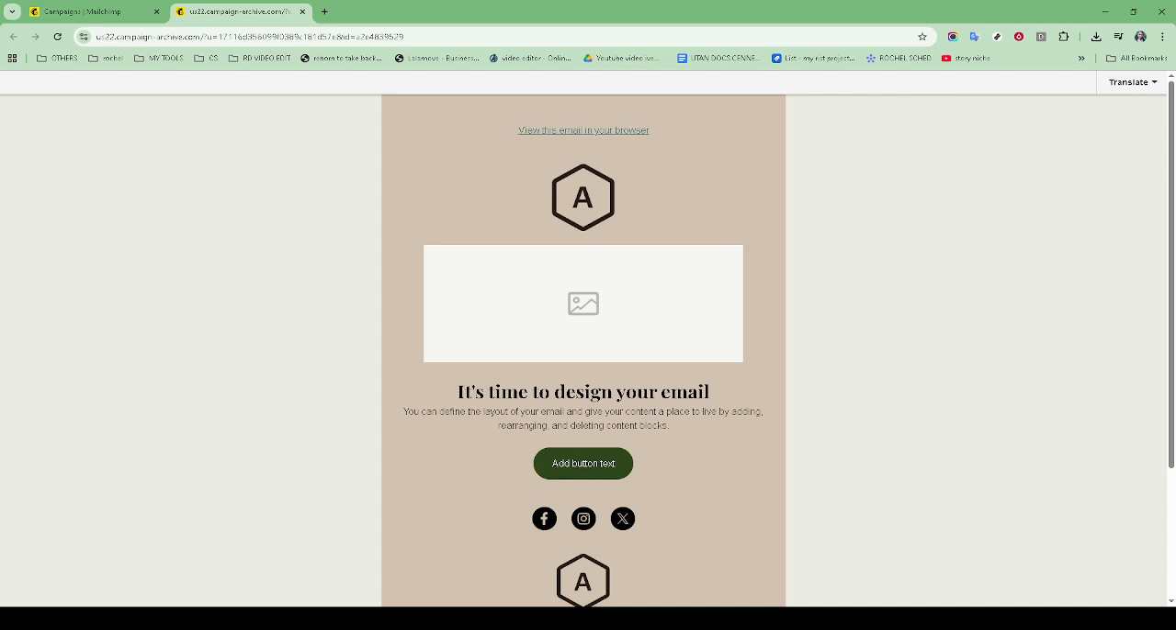Before you launch your email to the world, it's wise to preview it and send test emails. This safety check ensures that your email appears correctly in subscribers' inboxes. Mailchimp provides a handy preview option. Use it to see how the email looks on both desktop and mobile devices.